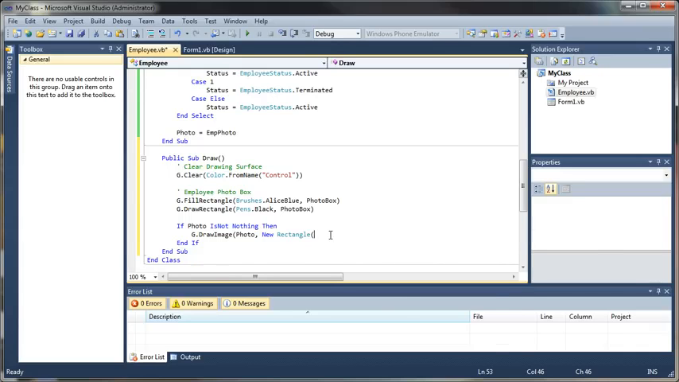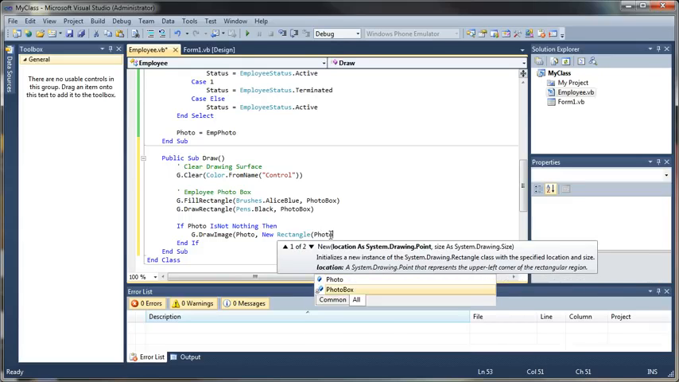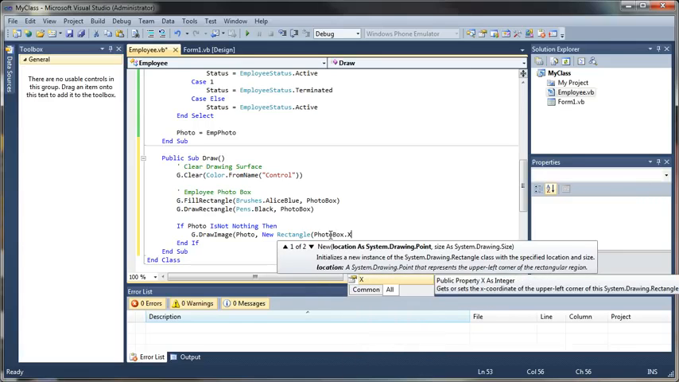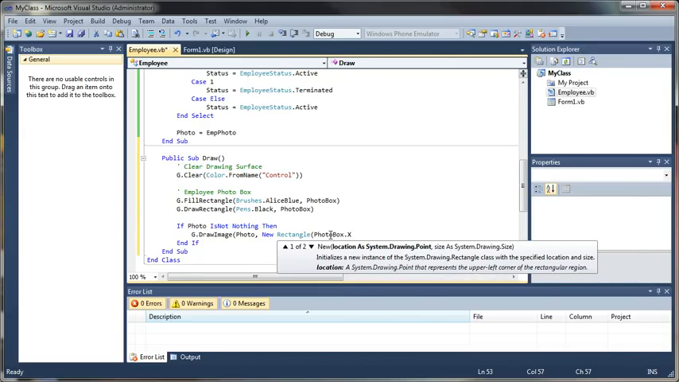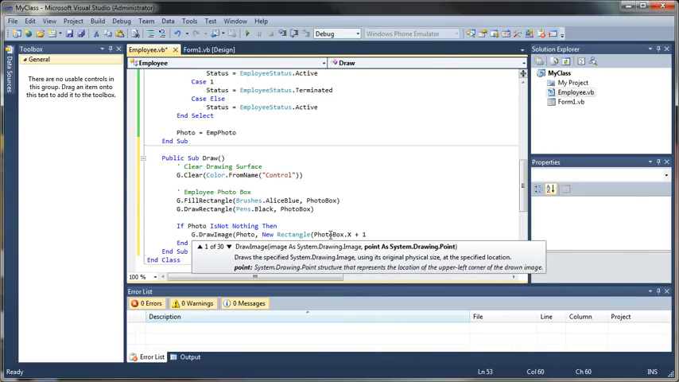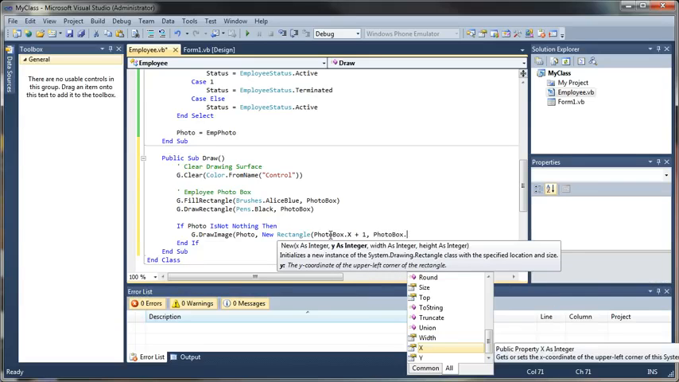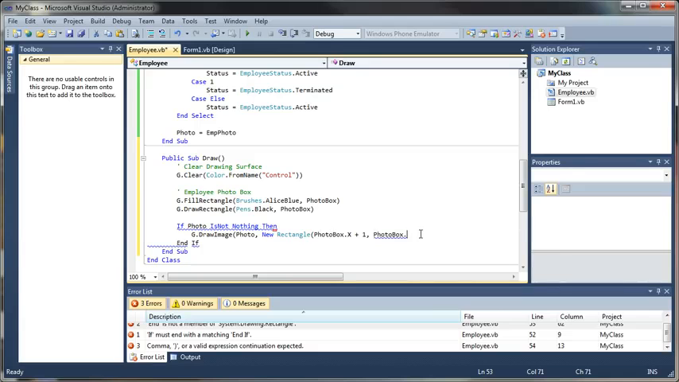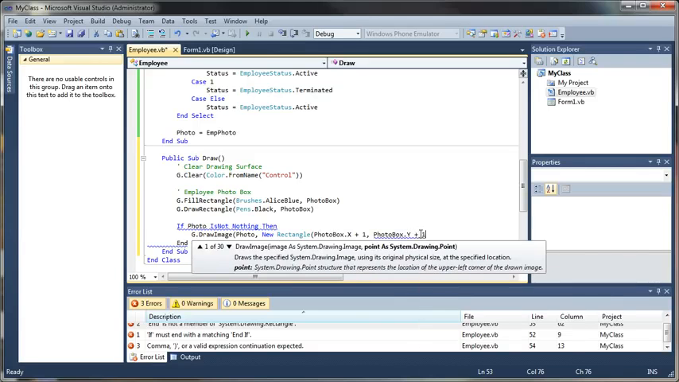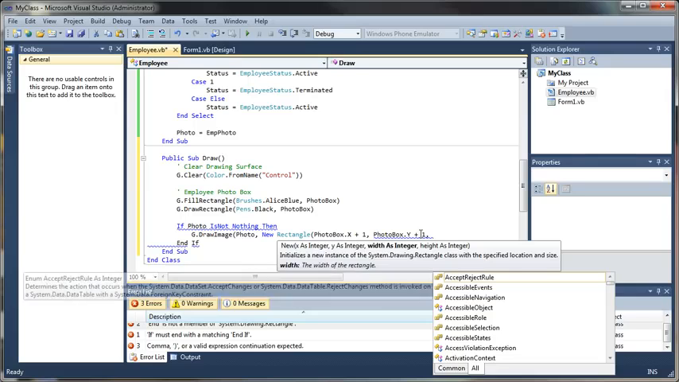So what I'm going to do is take our photo box X property, which is where it's drawing on the screen, and I'm just going to add 1 pixel to that, and then I'm going to do the same with photobox.y, showing the Y location of our photo box, and I'm also going to add 1 pixel to that. So it's 1 pixel in and 1 pixel down from our frame or border that we drew. And then I'm going to draw the photo dimensions here, or draw our photo to the dimensions of the box.